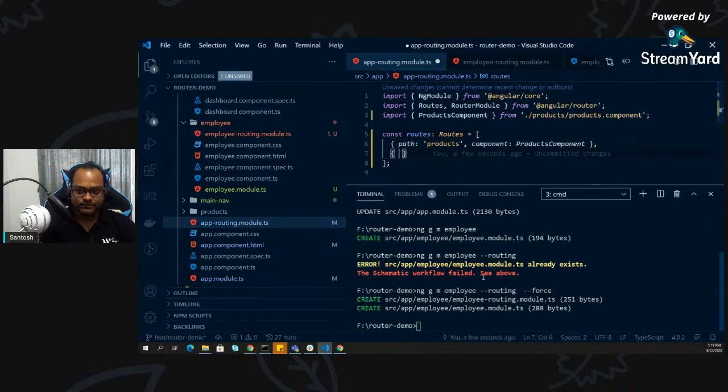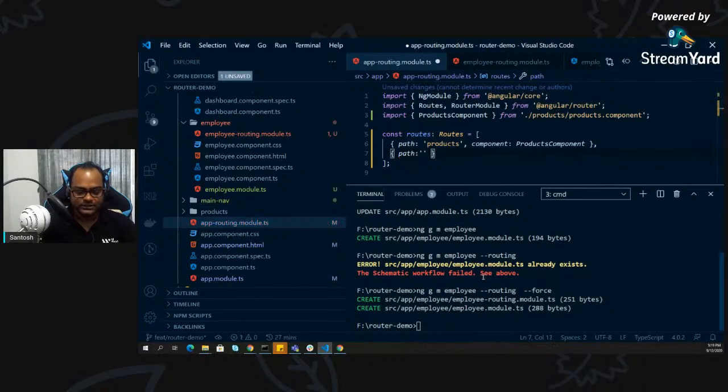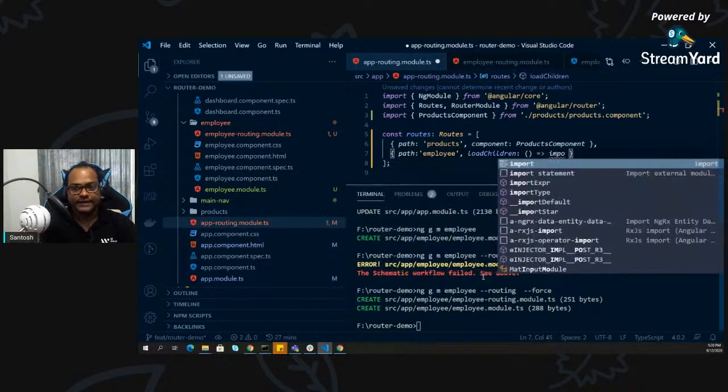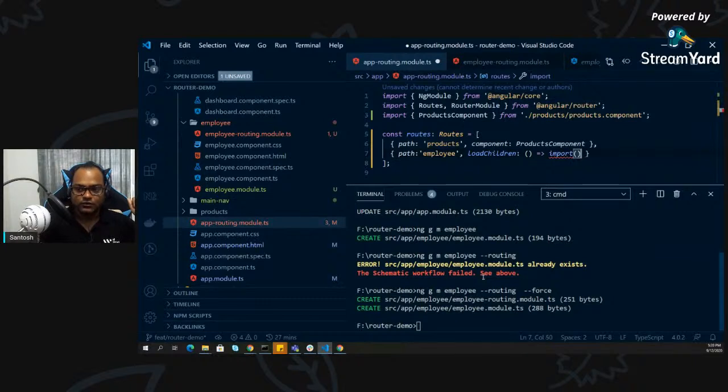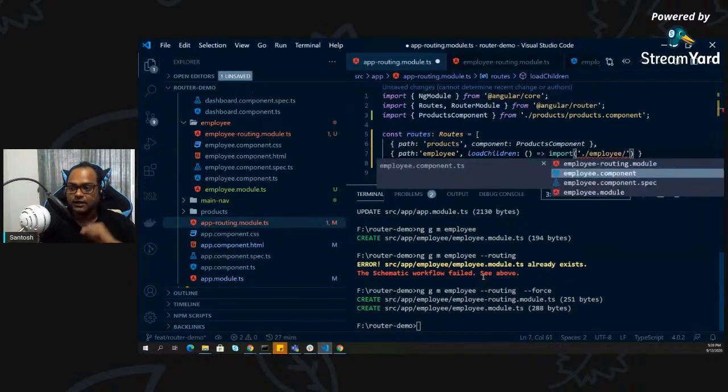And here I'll say path. This will be your friendly path, for our friendly URL. I'll say this is employee. Then, rather than using component, because we are not loading a component but a module, we have to use something known as the loadChildren property. Here we use the native import to download a separate chunk, and we give the path to our employee module. Remember that: employee slash employee module.